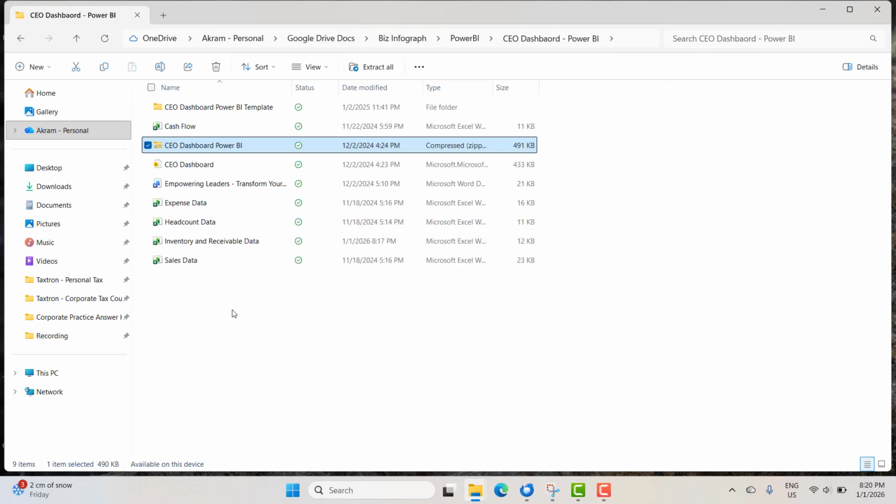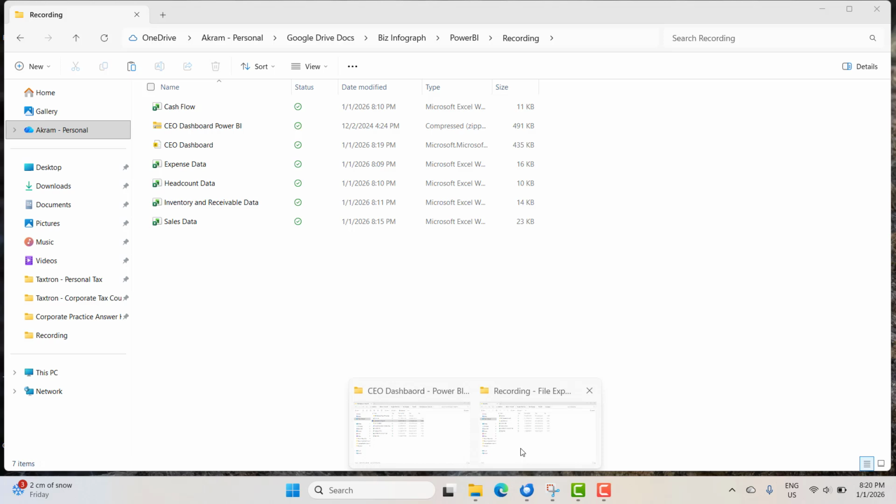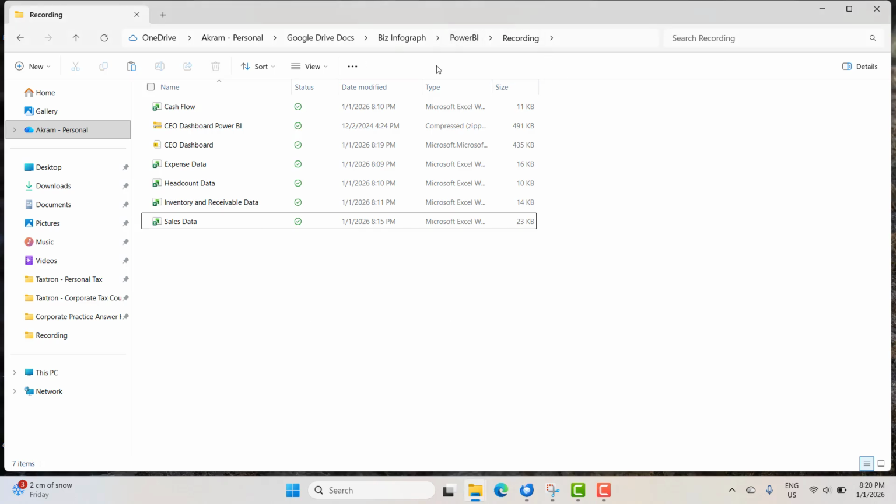You need to download this zip file, which contains all the Power BI dashboards and related data files. You need to copy this file to your local drive. For example, this is my local drive, so this is the file. I copy and paste it here.